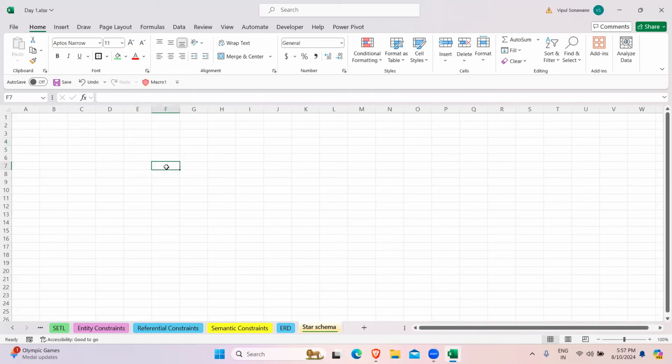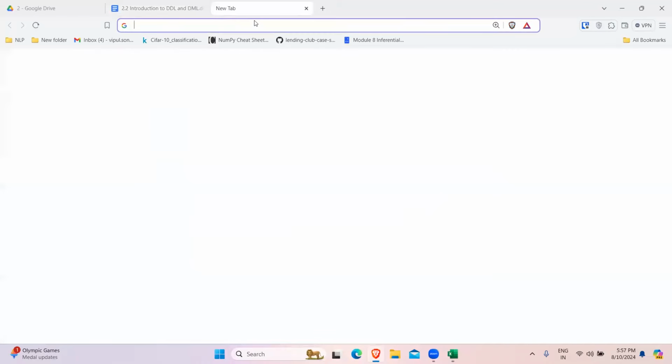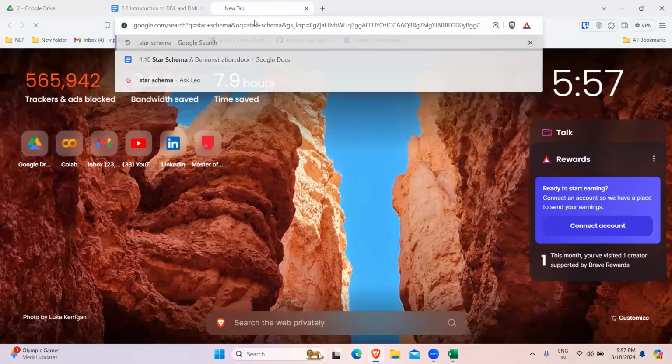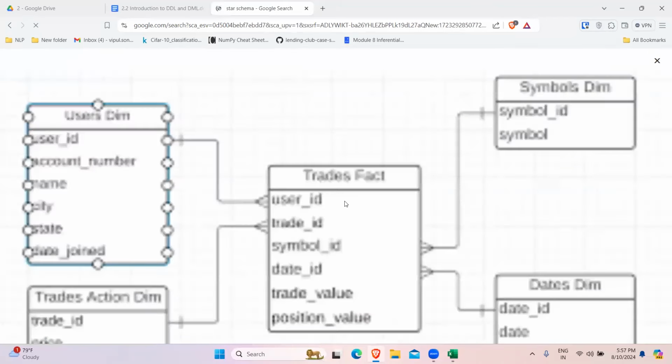So what you have in front of you is a star schema. So let's take a star schema over here. Let's take this one.